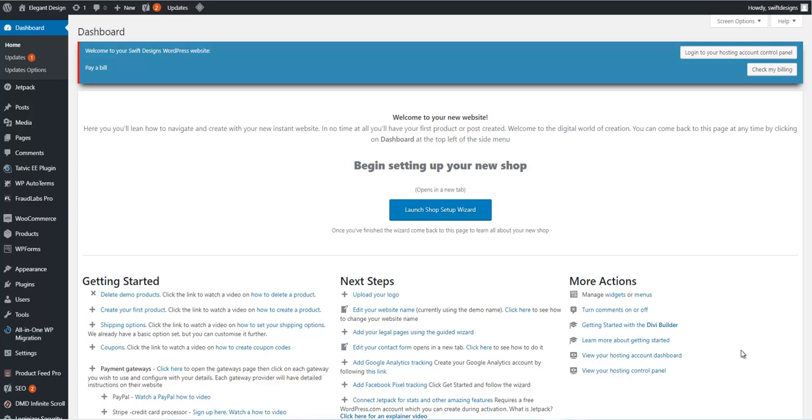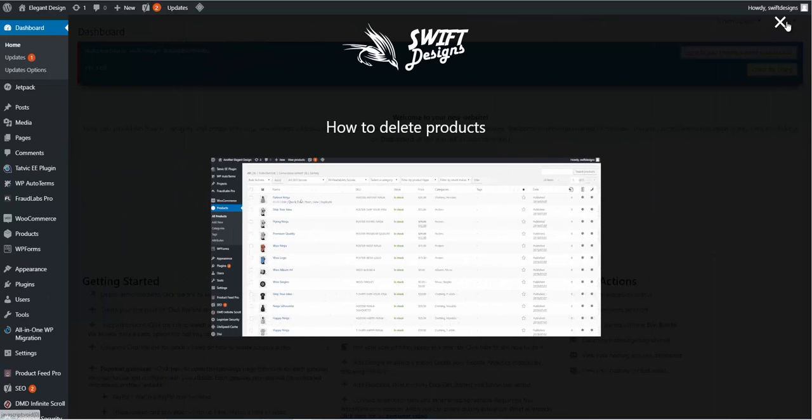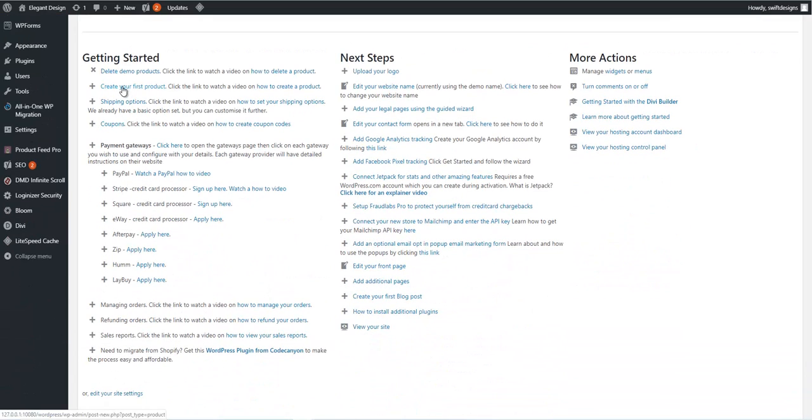So as you'll see, when you log into your new instant website, you'll have this new welcome page. So the first thing you'll have is launch a new shop setup. This starts the process of making your own shop. Then if we have a look, we've got 3 columns here: getting started, next steps and more actions. So you'll see here we've got you delete demo products, and there's a link here showing you with a how-to video which opens up like so. Next is creating your first product, shipping options, coupons, payment gateways and so forth.